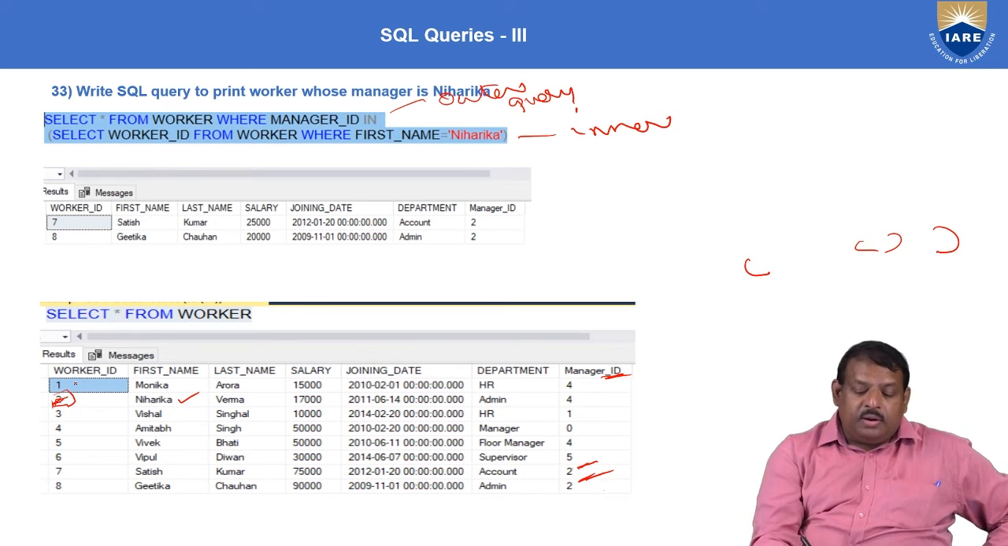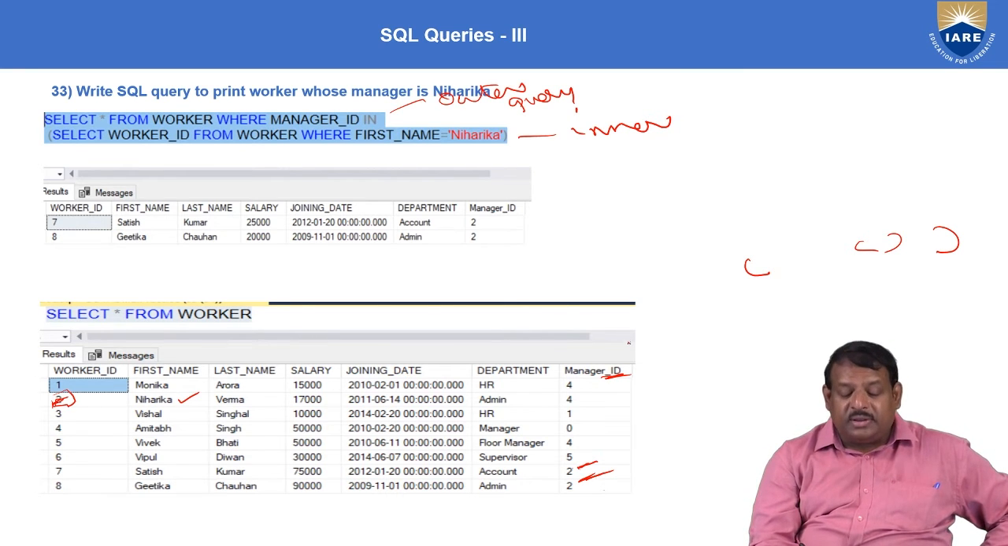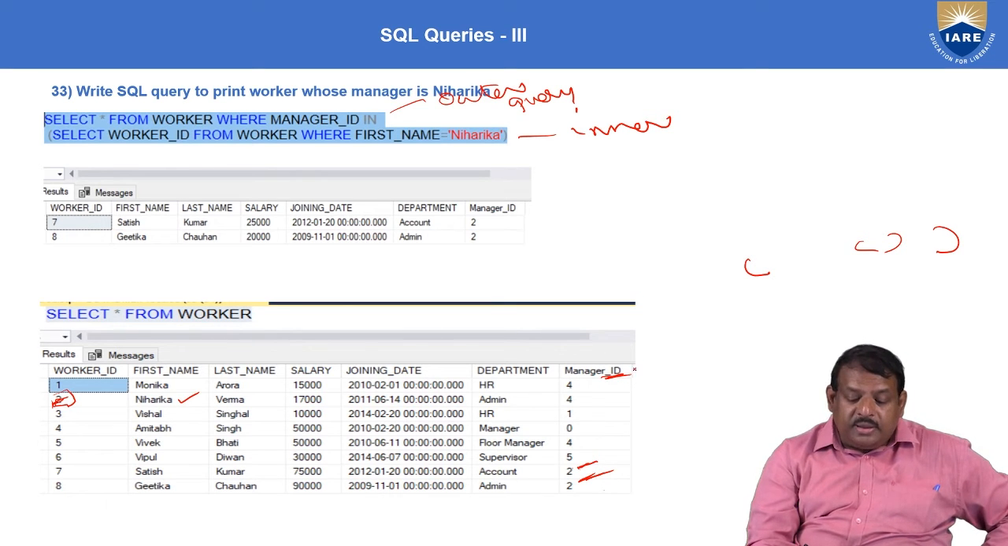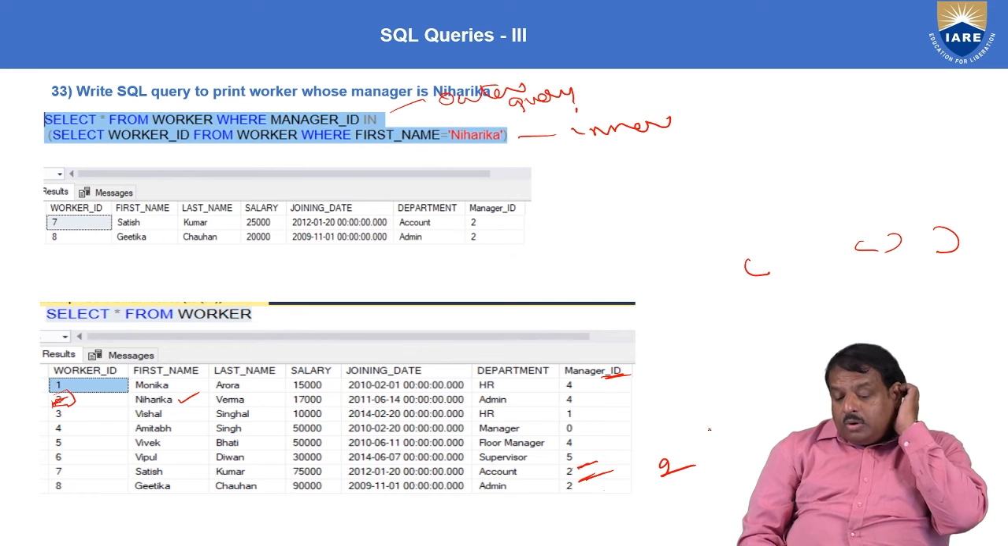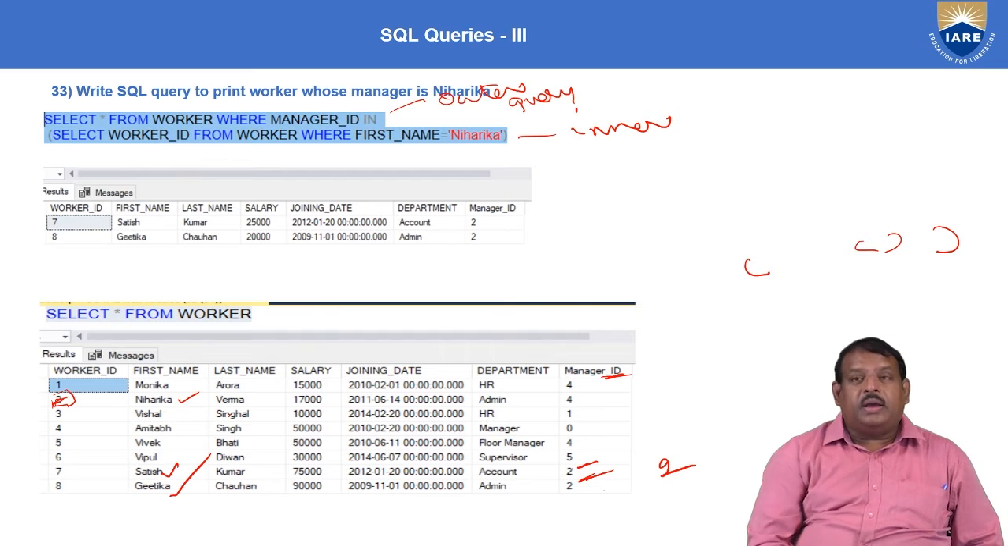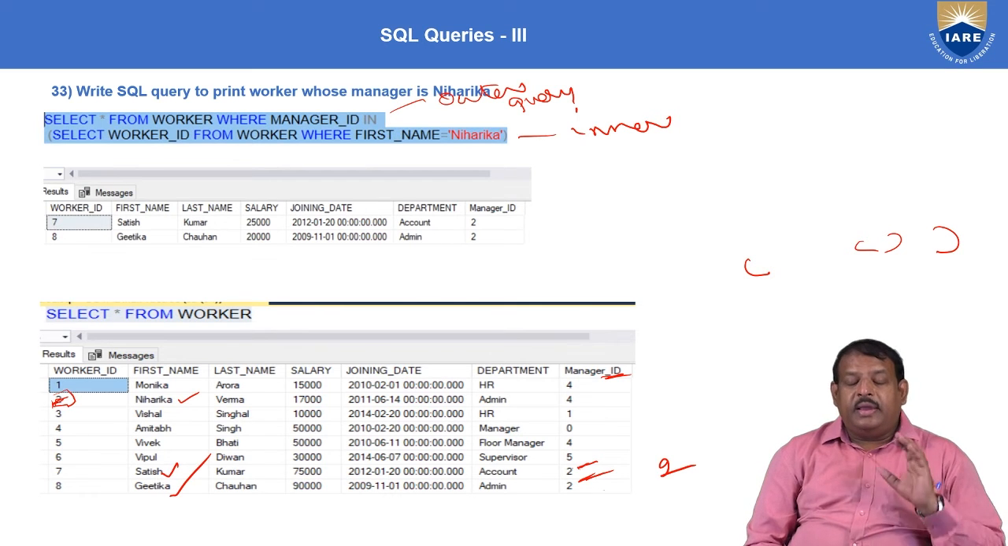Now it comes to the outer query. It searches: select star from worker where manager ID is in 2, because your inner query is giving you 2. Now you are going to get Satish and Geetika. Understood?